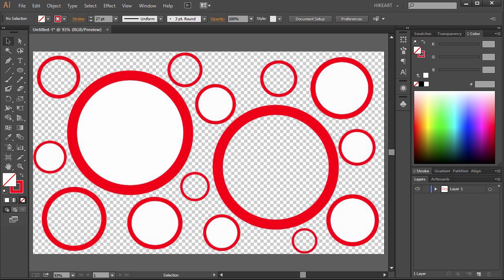Hello! Today I'm going to show you how you can change your background to be transparent and how you can save your image with a transparent background.